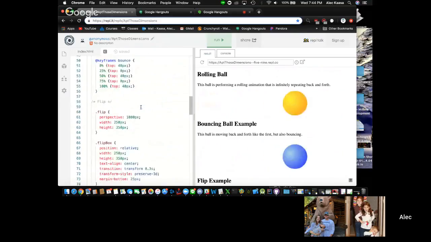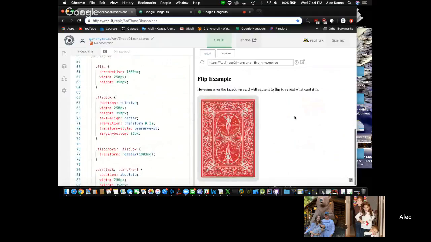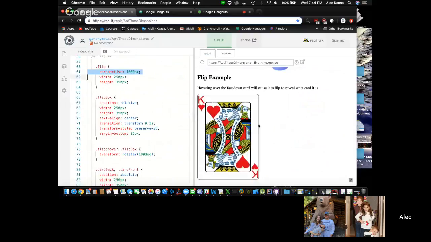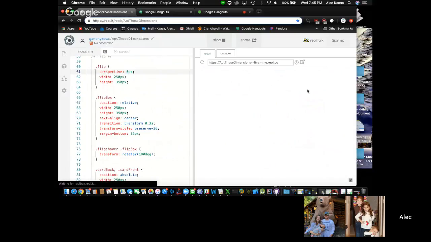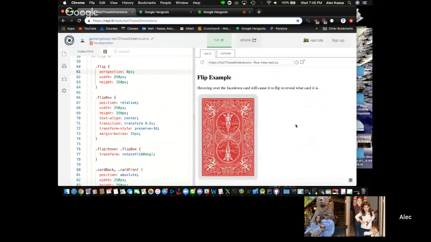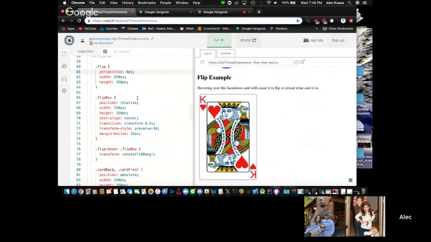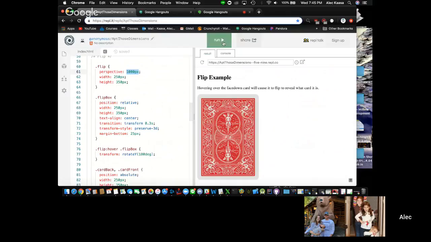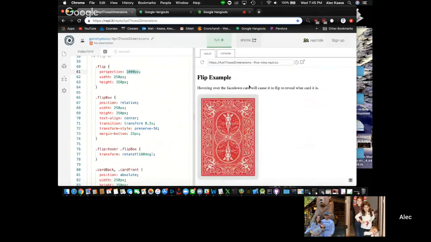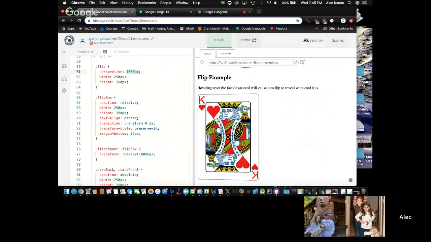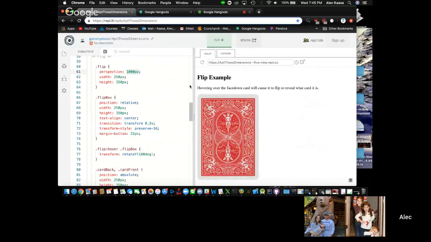Yeah. All right. So for flip, this perspective property makes it look kind of 3D, like it's flipping towards us a little bit. Let me see how it looks without that. Yeah, so without that, it's just flipping like normal, but when it's got 1000 px, then it looks like it's flipping towards us. So it's kind of flipping up a little bit over the card like that. Kind of 3D-ish.